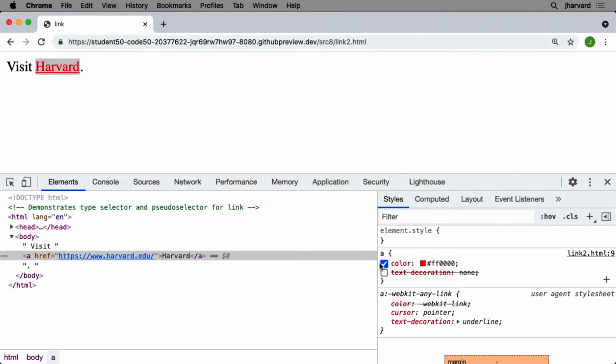Notice if I turn that off, links on the internet are underlined by default, which tends to be good for familiarity, for visibility, for accessibility. But if it's very obvious what is text and what is a link, maybe you change text decoration to none. But maybe, watch this, maybe the line comes back when you hover over it.